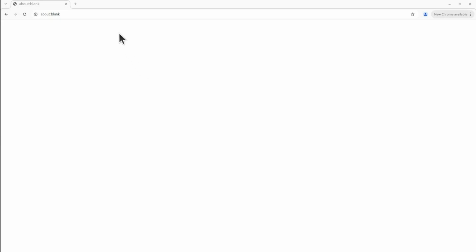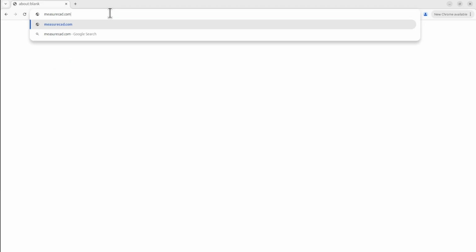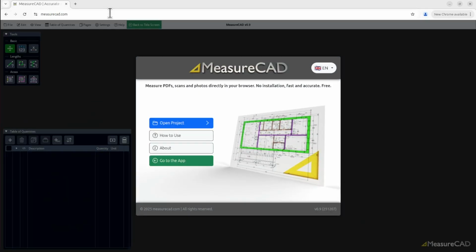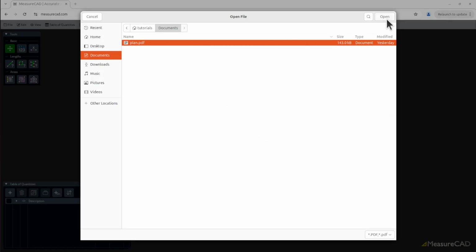I want to show you a quick way to take accurate measurements from drawings without installing any heavy and expensive software. This is MeasureCAD. It runs right in your browser, so you don't need to set anything up, and most importantly, your files stay private on your computer. They aren't uploaded to a cloud. Let's open up a PDF plan and get started.